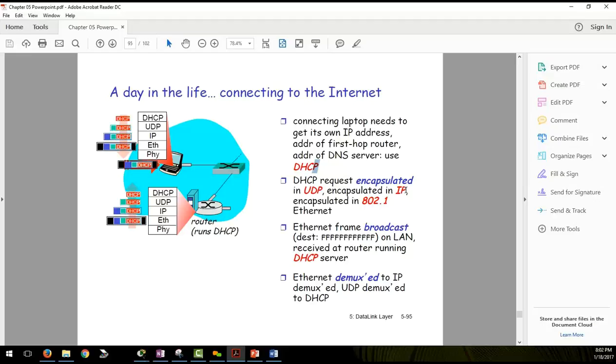The Ethernet frame has a broadcast destination address. Is that an IP address or a MAC address? For this one, it's running the IP address, and it has to find the source MAC address.